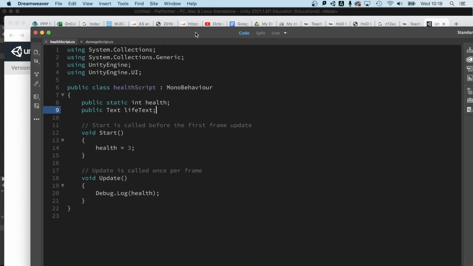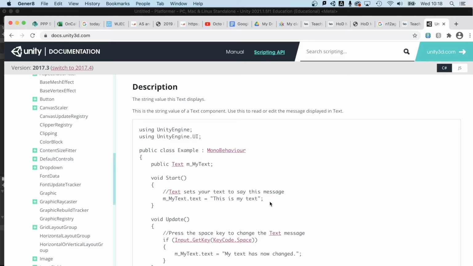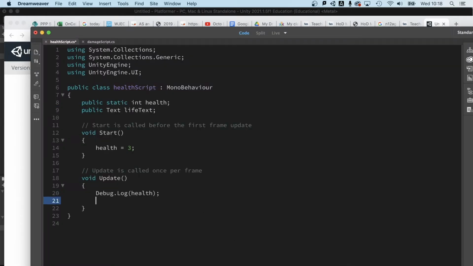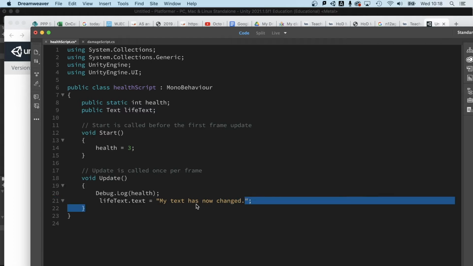Other than that, we're basically going to copy this bit here, and I'm going to paste it into the Update here. I'm going to change this here so it says lifeText. So whatever you've called your text variable up there gets pasted in there. So lifeText.text equals, well, I don't want it to say that. I probably want it to say something like Lives. And then afterwards, I'm just going to add with the plus symbol this health variable.